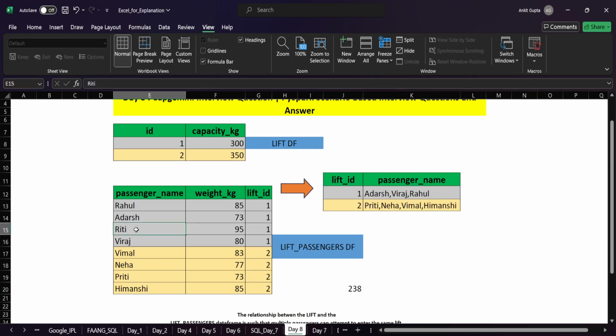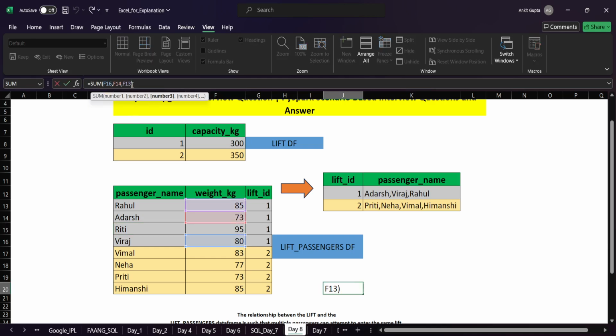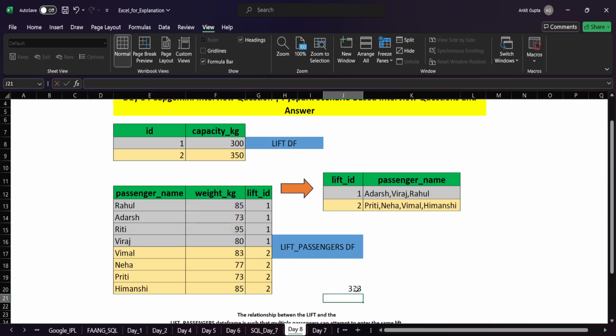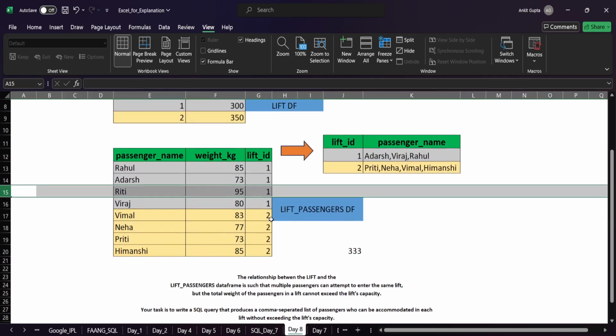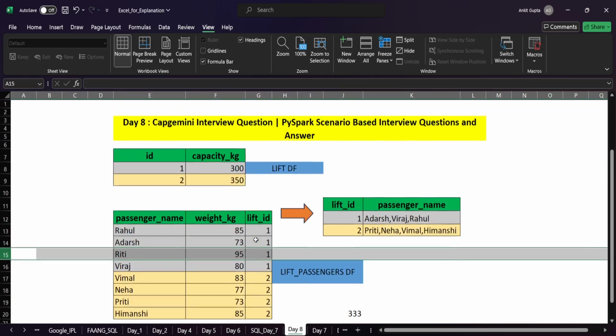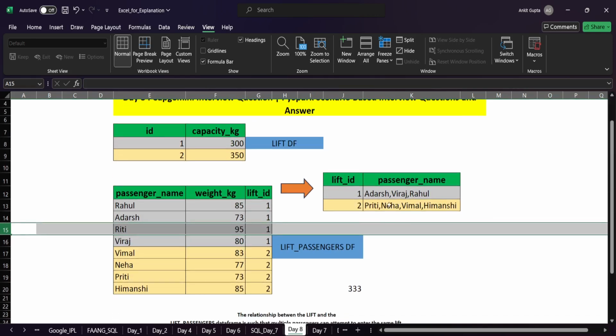But if we try to add Riti, her weight is 95, so she cannot be accommodated in this particular lift. If we add this also, then the weight is 333, which is more than the maximum capacity the lift can carry. So this is not possible. Riti cannot be accommodated in this round. Similarly, we can do it for lift 2, lift 3 and so forth. This is what we need to write the code for.